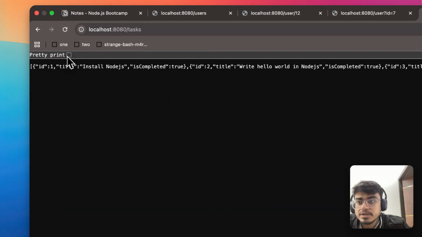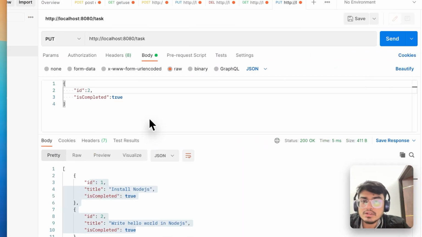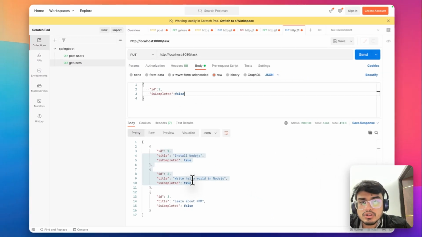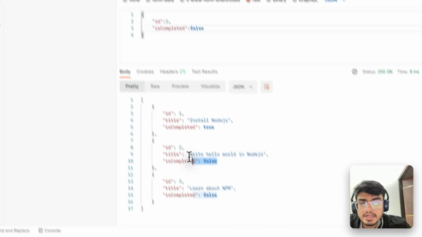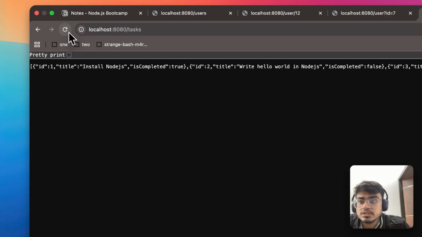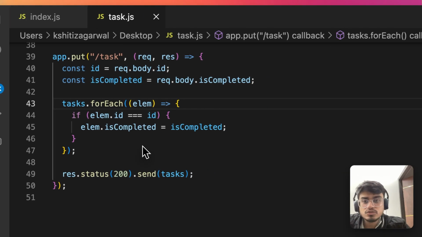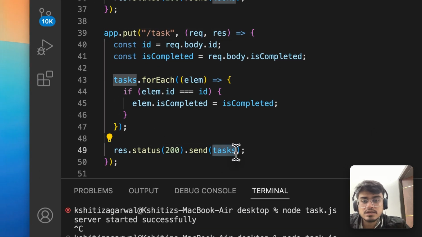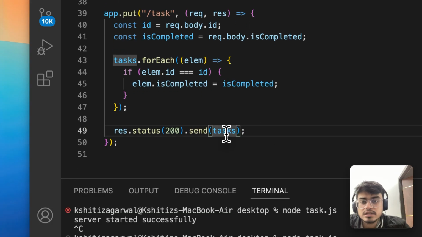Let's refresh this and pretty print. Okay, so it's true. If you want you can change it back to false. So for id2 I want to make it back to false. I haven't completed this task. So make it false. I'll refresh this. So see, it has again become false. So our put API is also working fine, right? It is updating the tasks, and it is telling which has been updated. So yeah, that works fine.